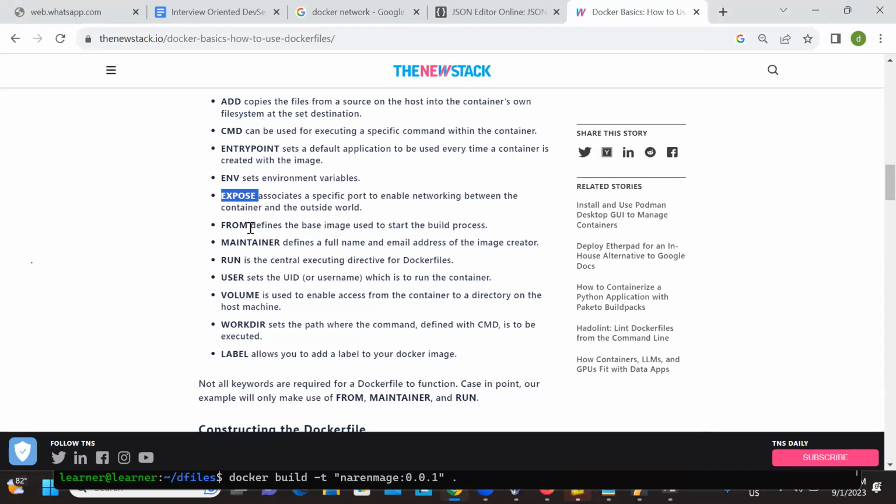To start the build process, you should use some base image in order to start your Docker image. You have to use it. And one more thing: sir, can I start a Dockerfile without a FROM keyword? Yes, you can start, but it is very difficult.